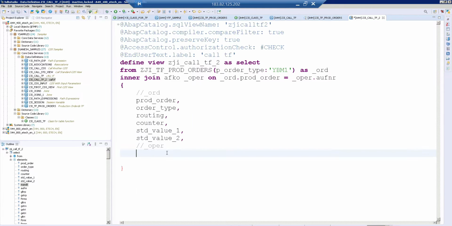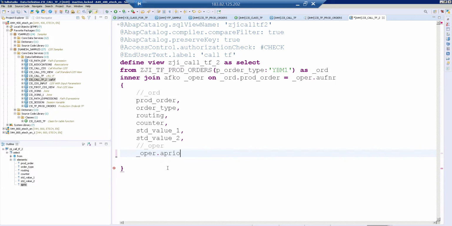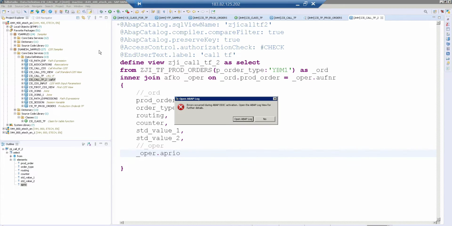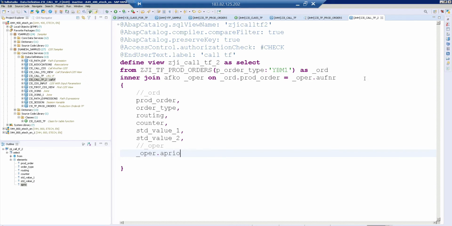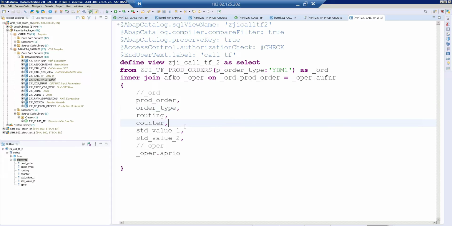So better I delete this, and I want just APR only, this field. Okay, and activate it. So I don't want to combine that annotation as well as in the same table function concept. What is another error over here? Okay, standard value 1 and 2 to be okay.